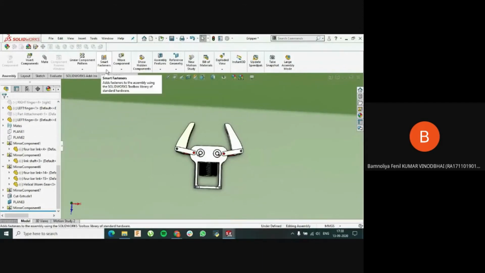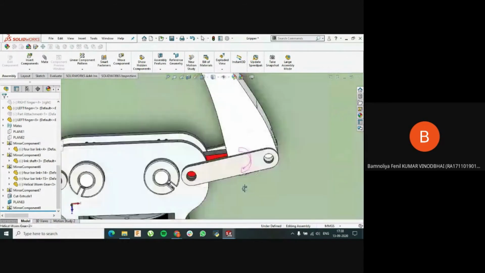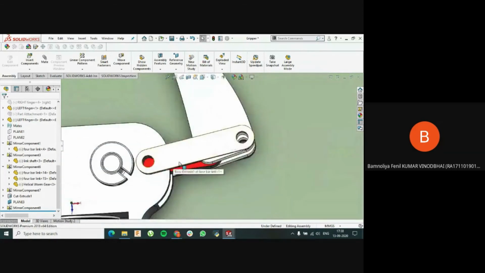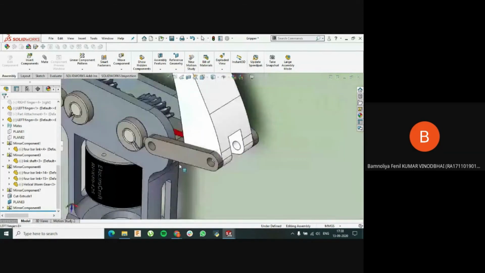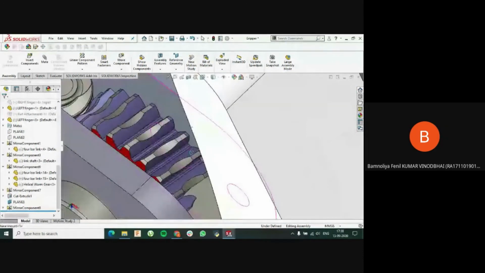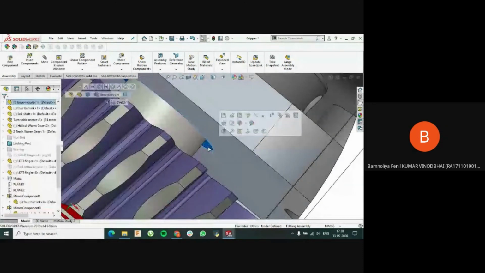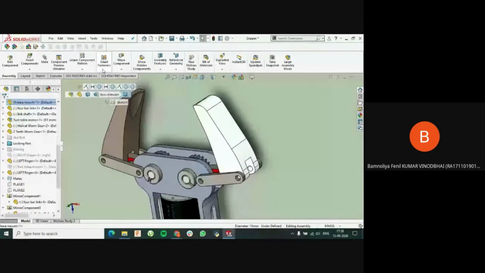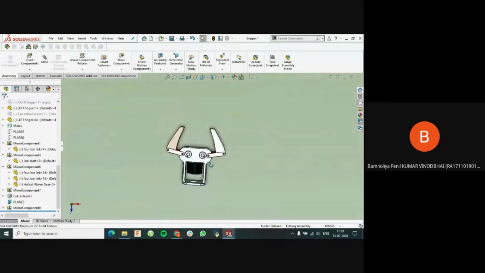And there are some basic features like the smart fastener. Our body is assembled, but there are some details left. If I want to import some fasteners and the bearings inside this, over here, I can import the fastener from here. I just have to select this surface, and it will automatically calculate the radius of the hole and automatically select the bolt type and all this.